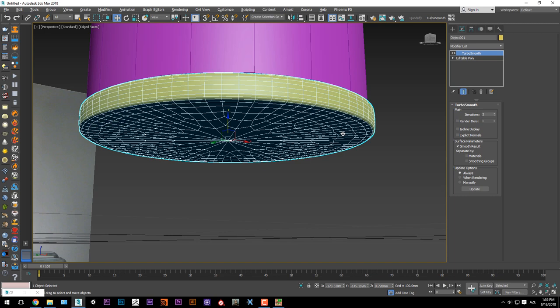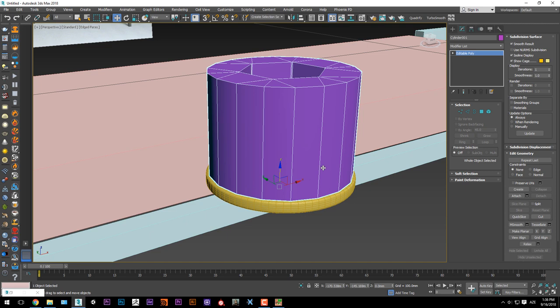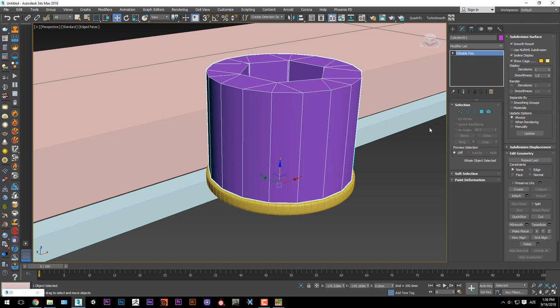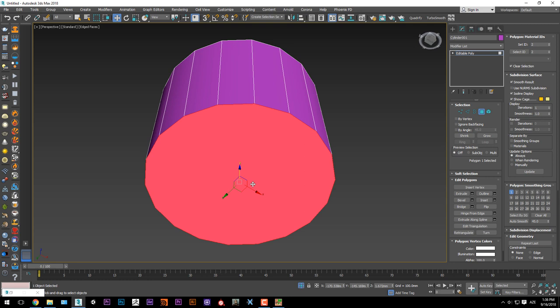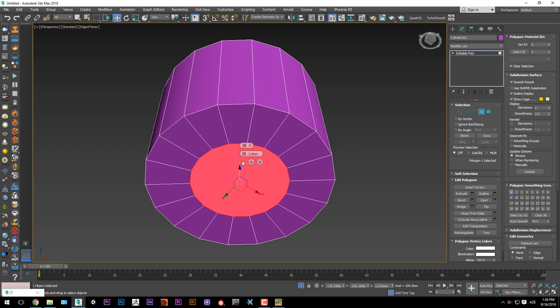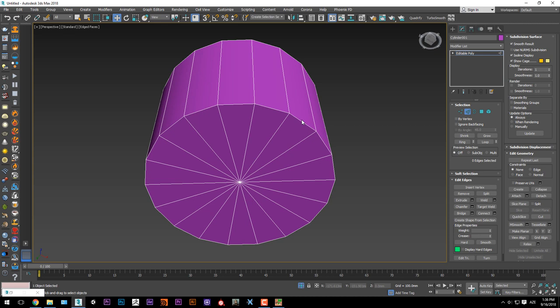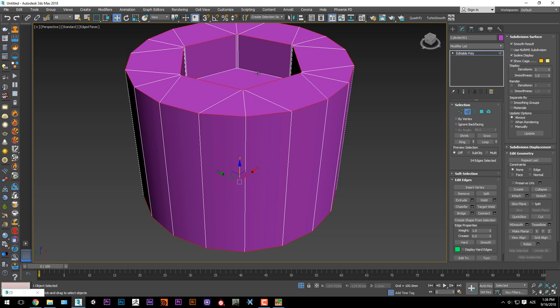Okay, that's great. Now let's do the same with this object. Let's isolate this first, and we have the lower part. Let's choose inset and collapse. And later we can add chamfer here, also here, also here. Press chamfer. And that's it.